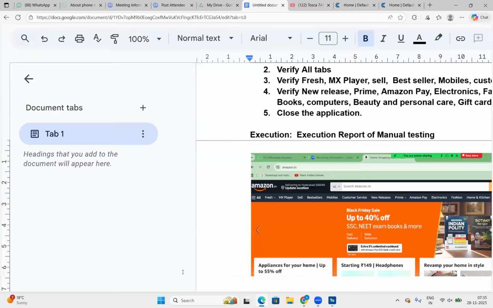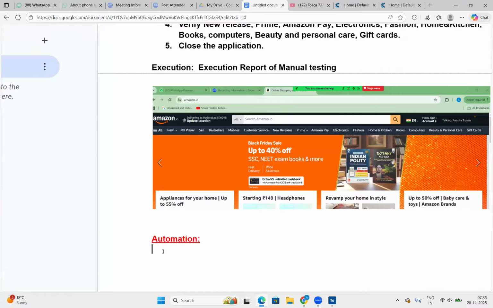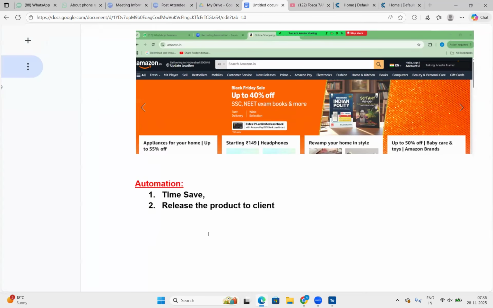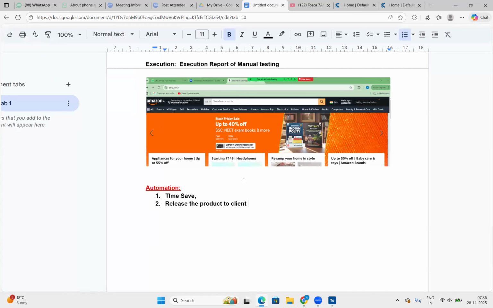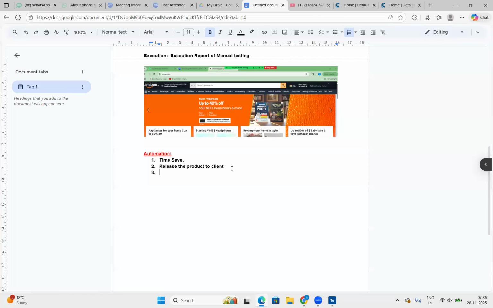I'll give you a best example here, team. So the first point is a time saving process. Not only that, we can save the time and we can release the product to the client in a short span of time. We can spend very less time to release a product to the client. Okay. Then what is the next step?